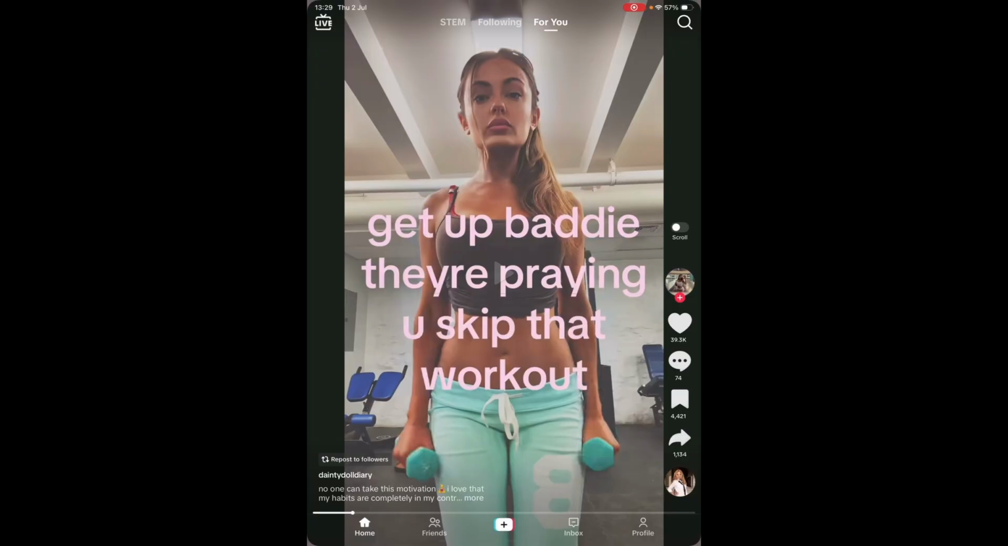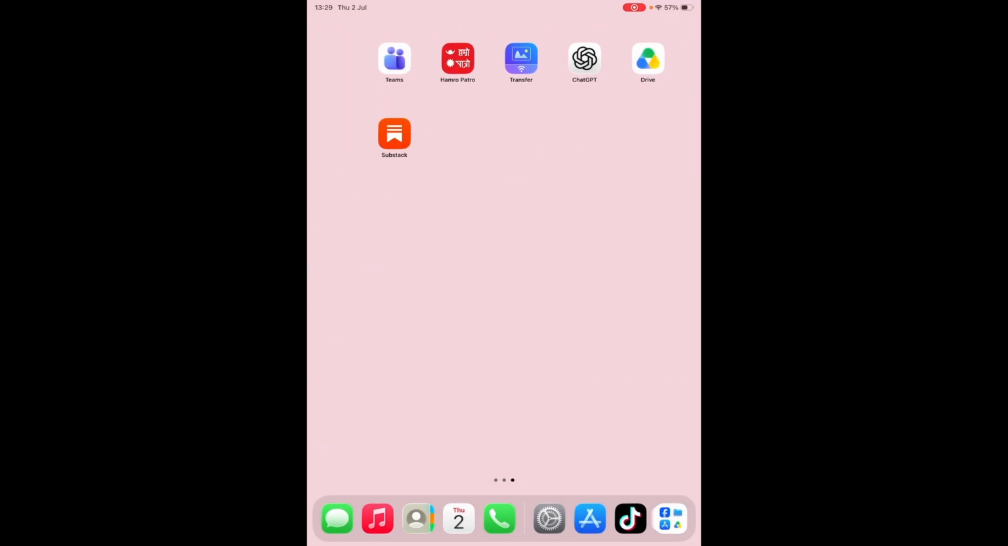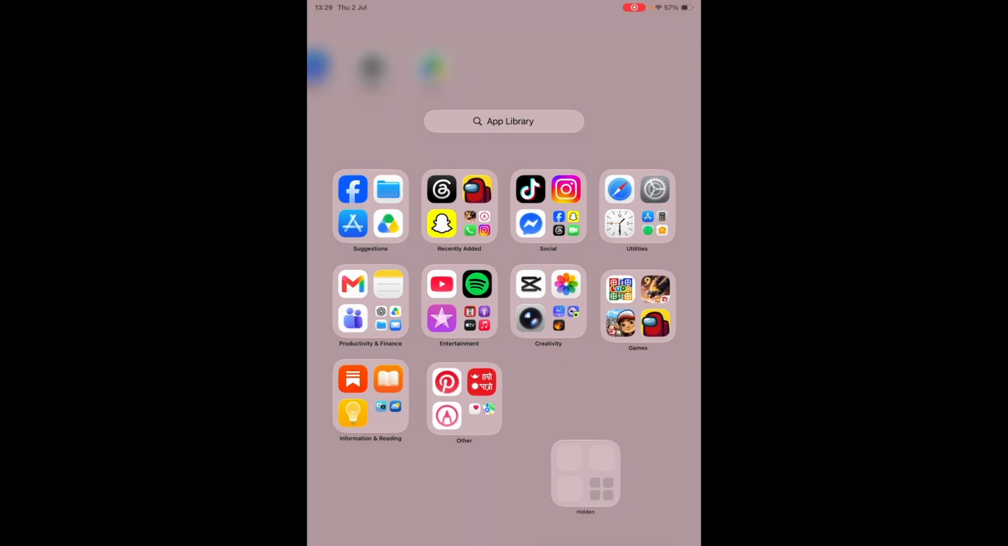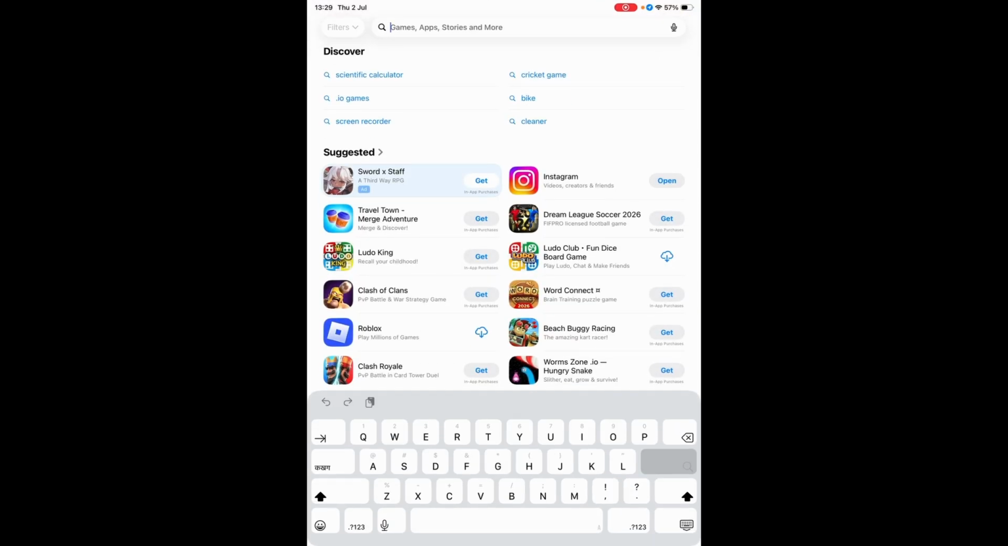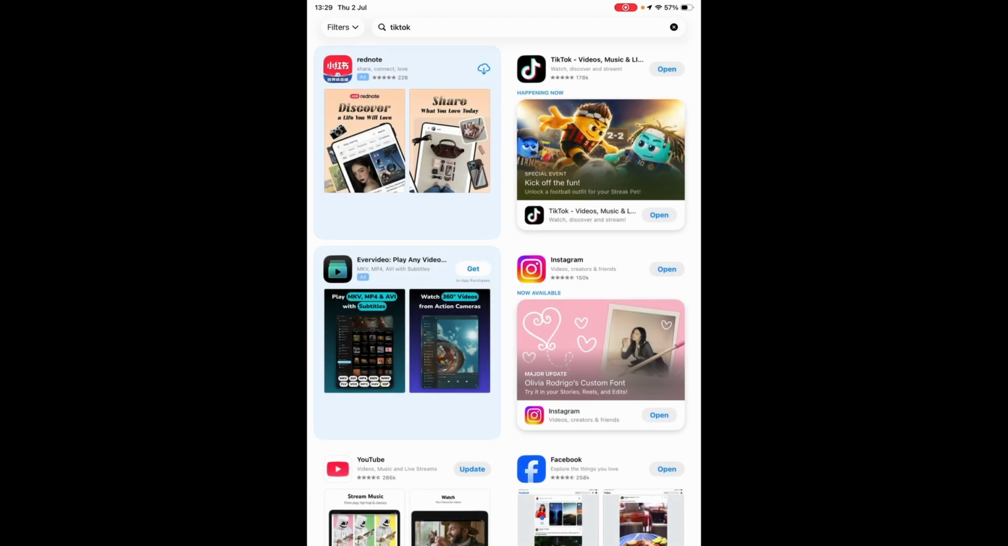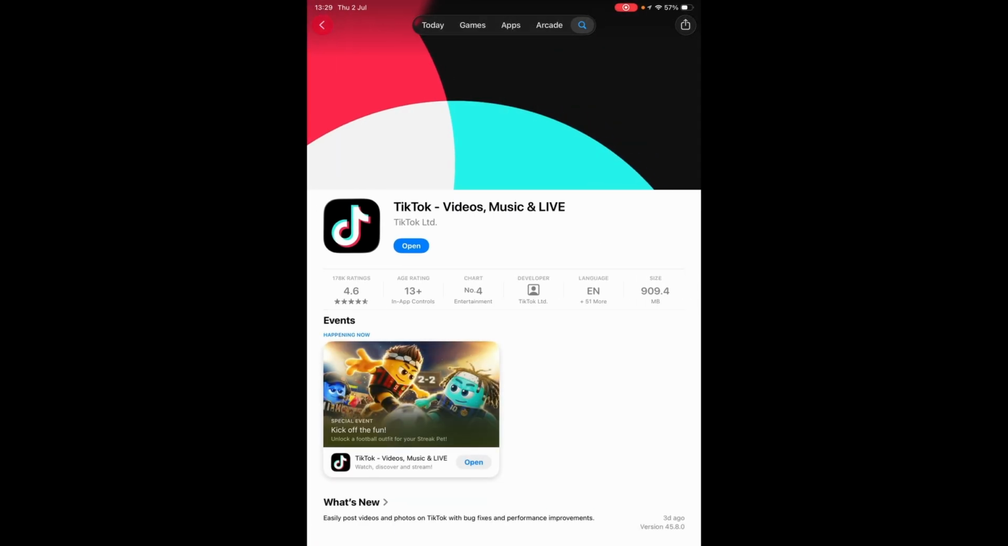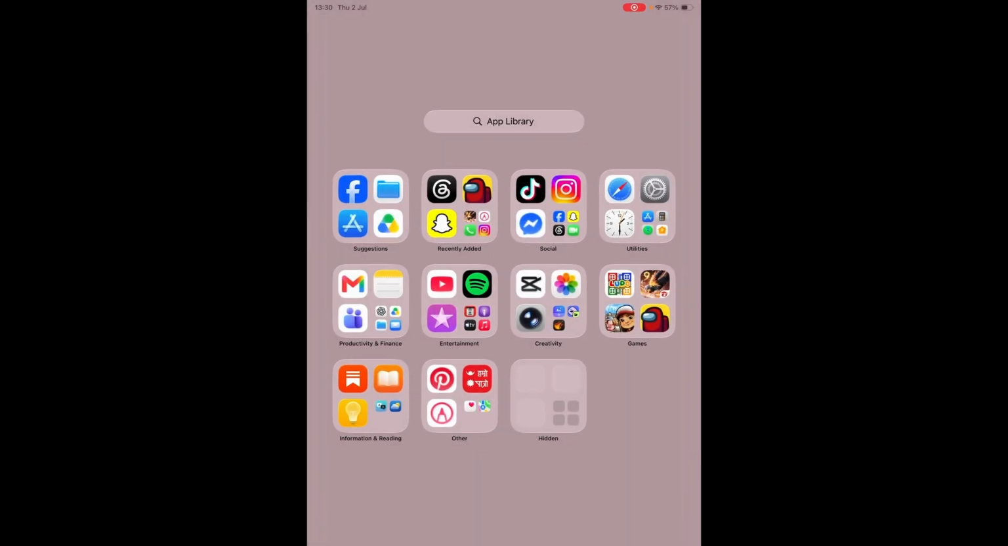do is ensure that your TikTok application is up to date. So go ahead and open your App Store on your device, or Play Store if you're using Android. Then search for the TikTok application and open it. If you see an update button instead of open, go ahead and update it to the latest and newest version available. After that, what you need to do is make sure that you've given all the permissions to TikTok.